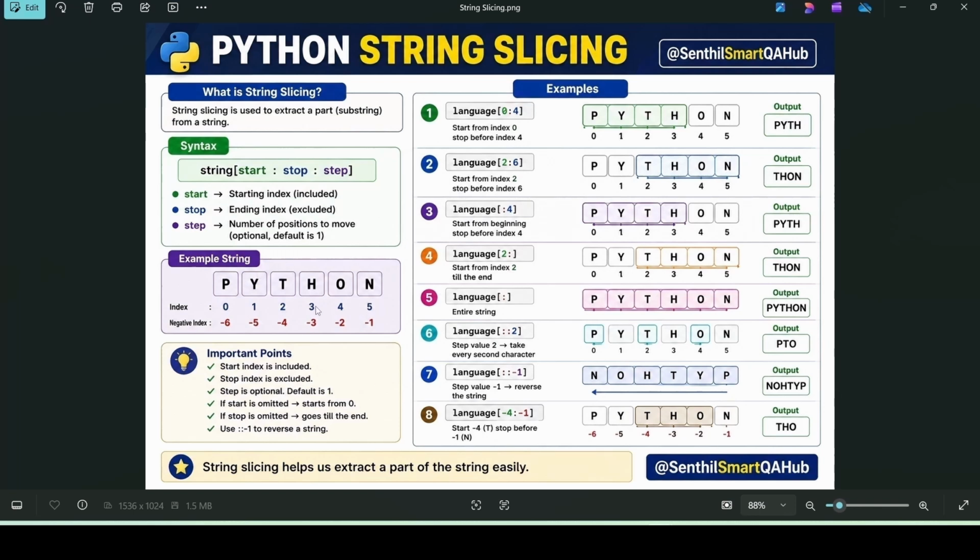Now let's understand the example here. Python is a string value. We have already seen that positive indexing starts from 0 and increases from left to right, and negative indexing starts from -1 and decreases from right to left. Here I am storing Python in the language variable, and calling language square bracket 0:4. So what output are we fetching from Python? PYTH, correct?